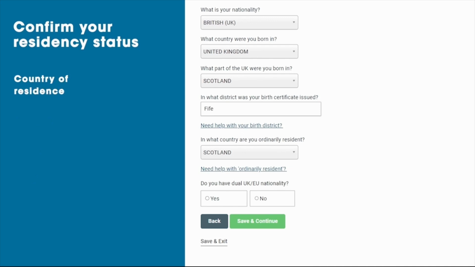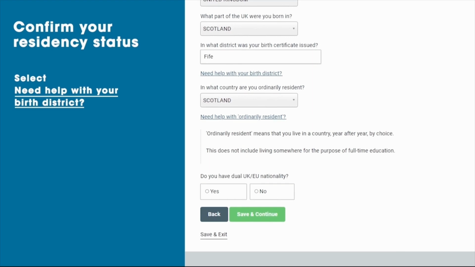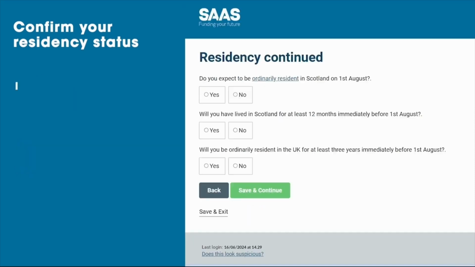If you ever need extra information about what the question is asking, you can always select the blue help links. In this case, we can see that by selecting Need Help with Ordinarily Resident, that Ordinarily Resident means you permanently live in a country year after year by choice. This does not include living somewhere for the purposes of studying. Once you have confirmed if you have dual UK/EU nationality, select Save and Continue.